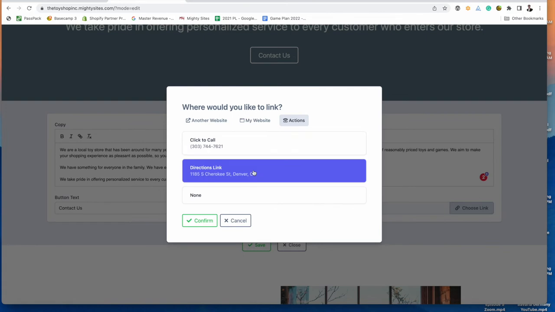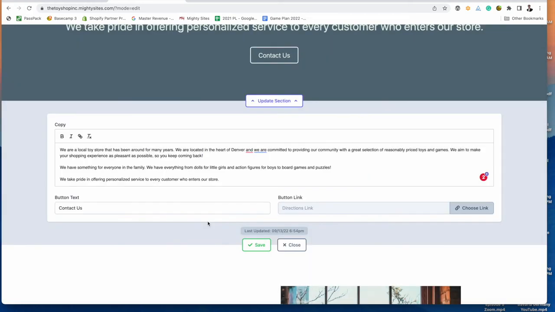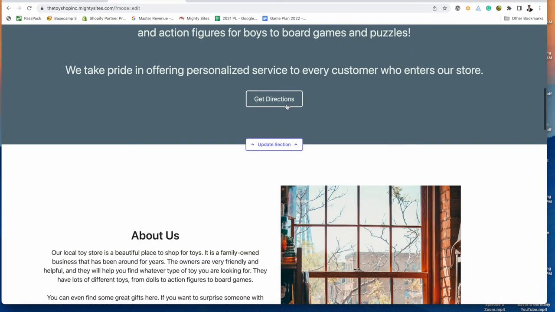Let's just say I know that people are on their phone looking for a toy store, may want to click on directions and come directly to my business. So I'm going to set this as a directions link, and then I'm going to change the text here from contact us to get directions. And now when they click on that, it will hyperlink and open up with directions to my store.